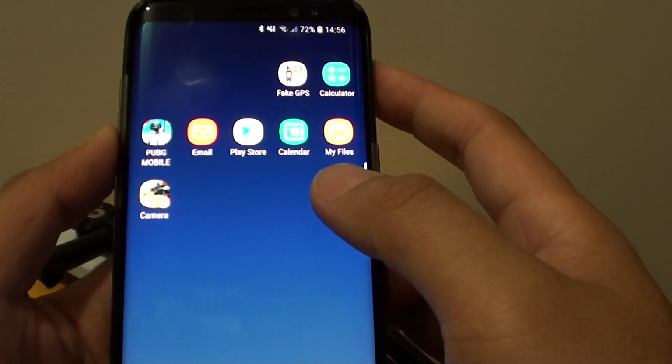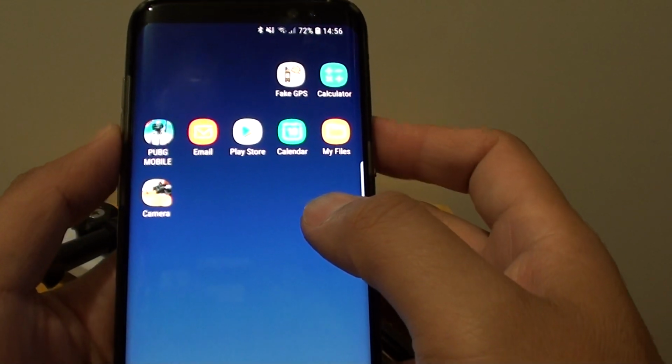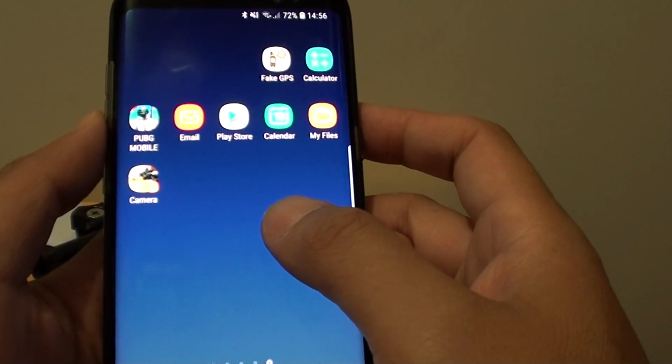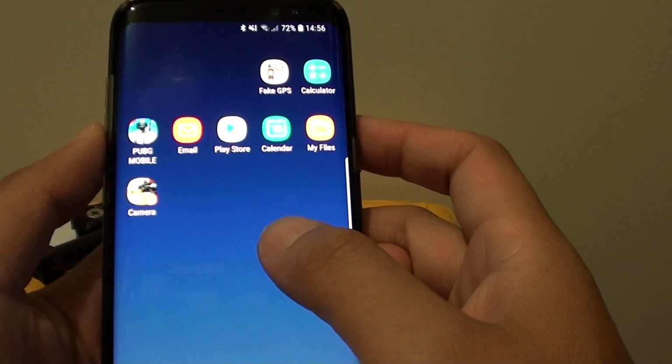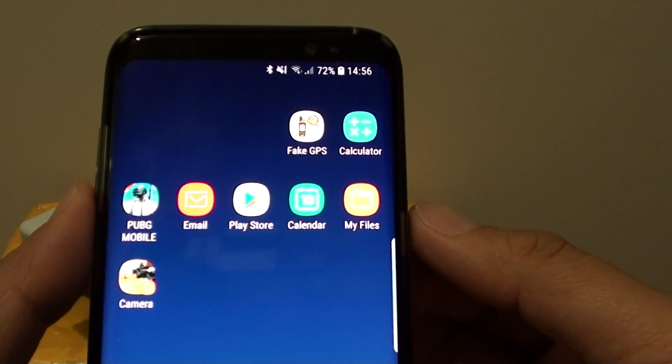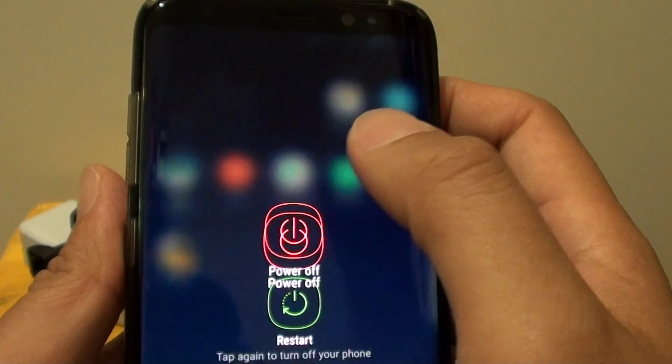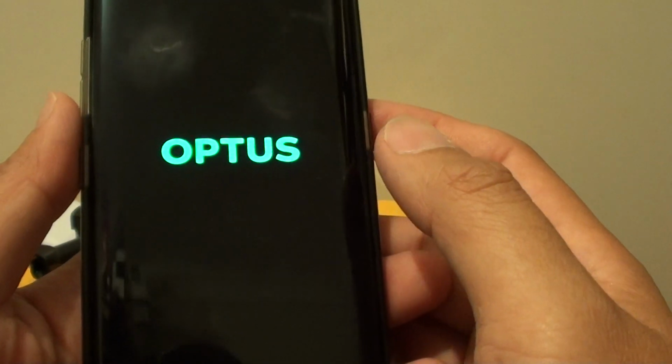How to boot into the recovery menu on your Samsung Galaxy S8. So if you need to perform some administrative tasks, you might have to boot into the recovery menu to do so. First, switch off the phone. Press the power button, then choose power off, then tap on power off again, and this will shut down the device.